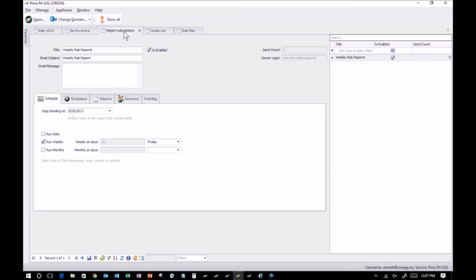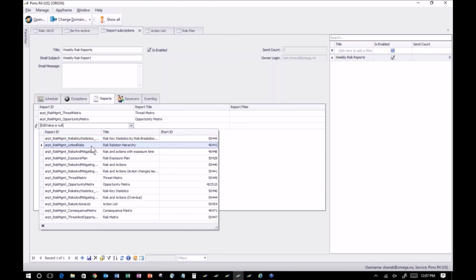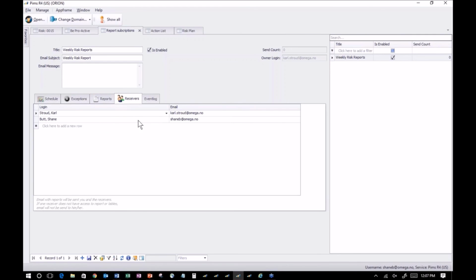In a similar vein, we have a report subscriptions module. And there are numerous reports for Pims Risk Management, but the beauty of this is I can set this up and enable people to subscribe to receive these reports. So the weekly risk reports are run. It includes these 2 particular reports. If I want to add another report, I just add it in, select it from the list, and it will be automatically included. And who do I want to receive these reports? So in this case, Carl and I are set up to receive these standard risk reports on a weekly basis. And we can add others in there as needed.